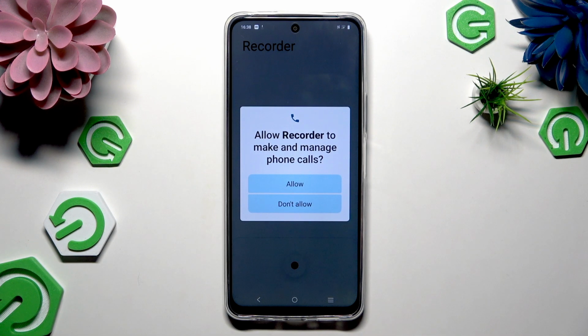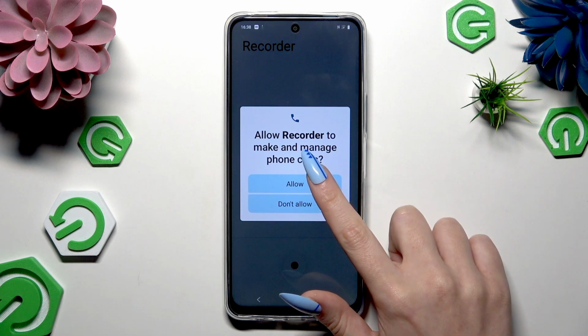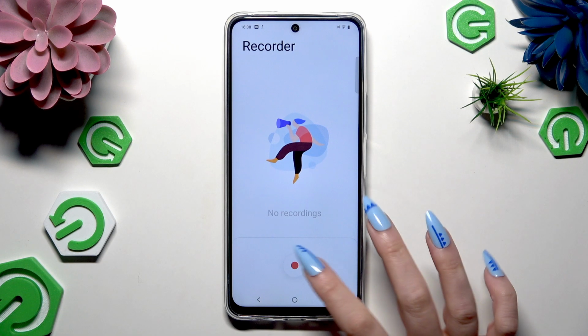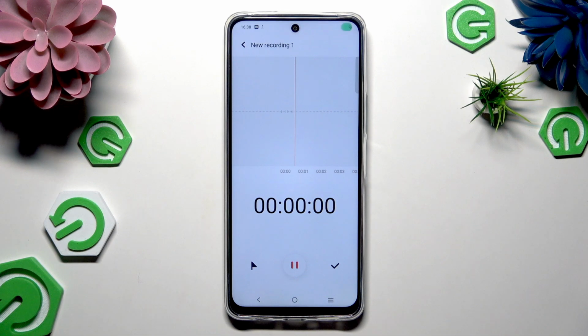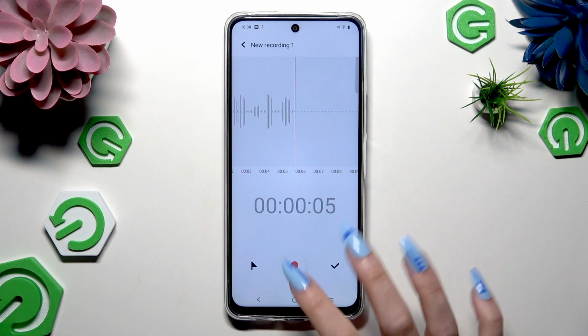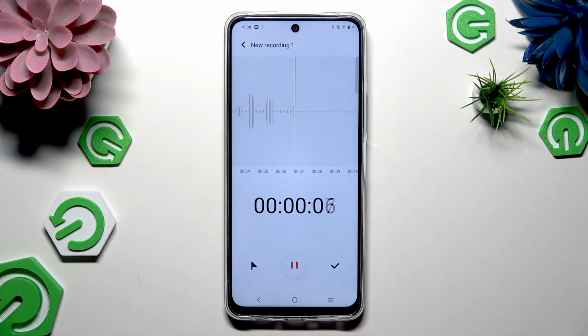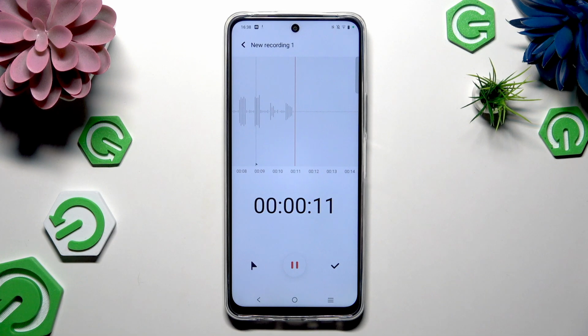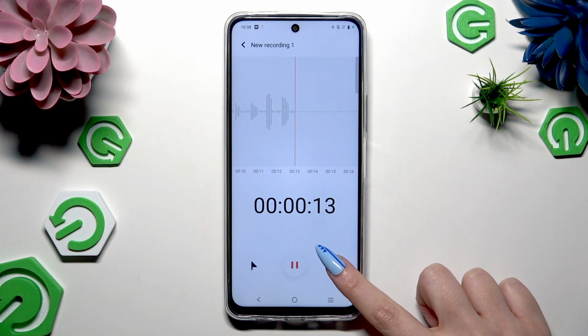If you never used it before, select Allow in the pop-up and click on this red button at the bottom to start recording. As you can see, recording is on. To pause it or unpause it, use the same button. To add a bookmark, click on the left one, and to end it and save it on the right one.